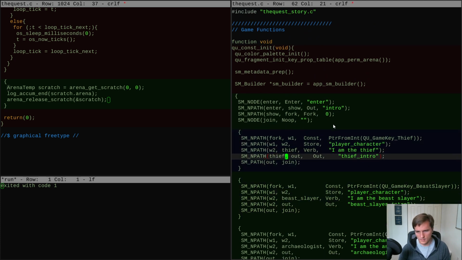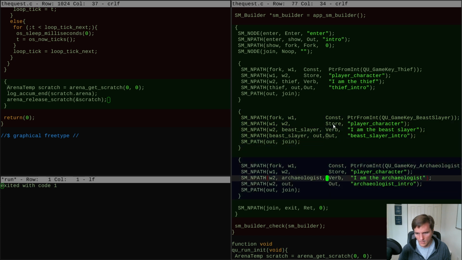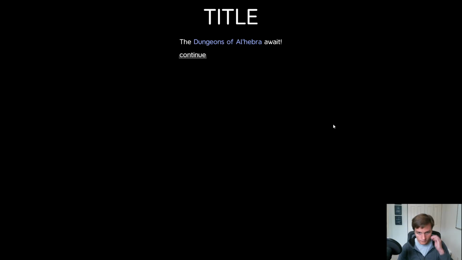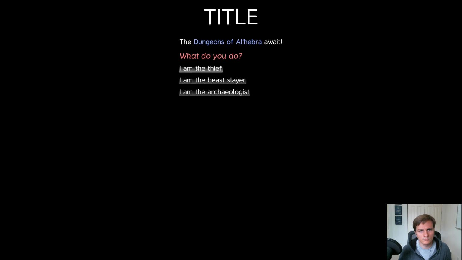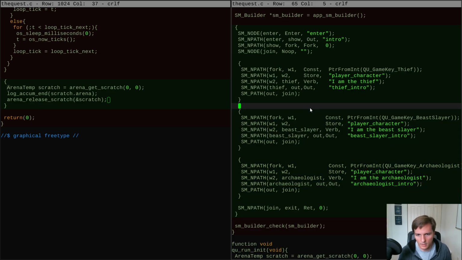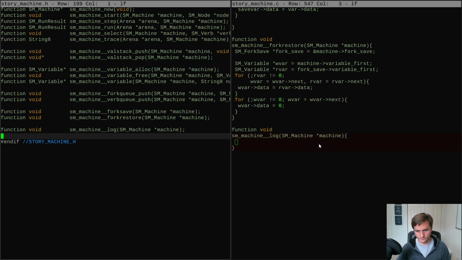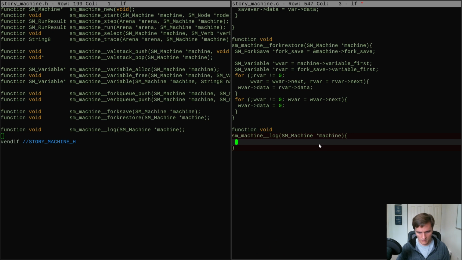Right, so this needs to go out to the thief, beast slayer, and archaeologist. Okay, so it still runs to completion without any problem, but I can't see any of it. So let's build that log. What I want to do with the log for now is just log emit f. Yeah, I can log emit f.